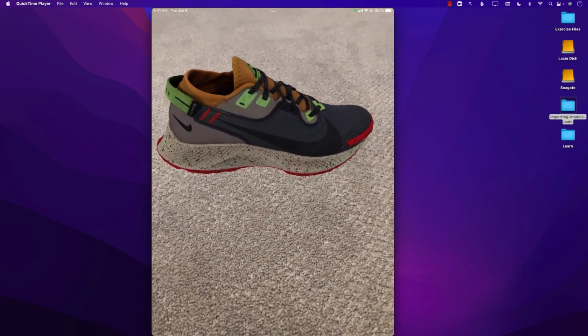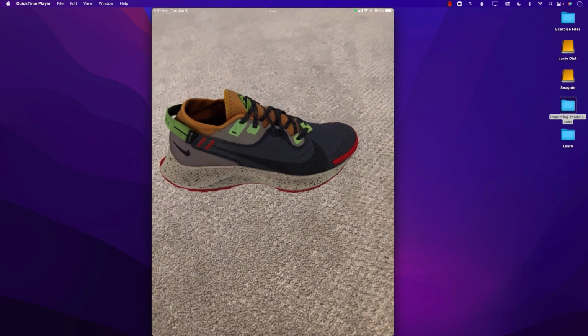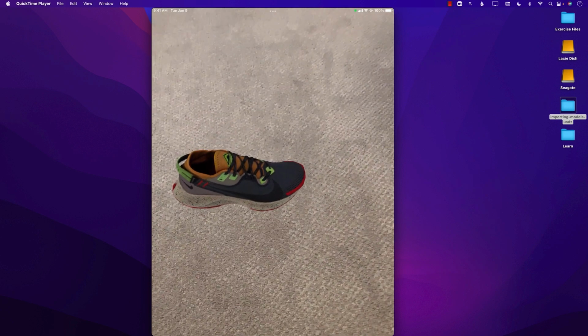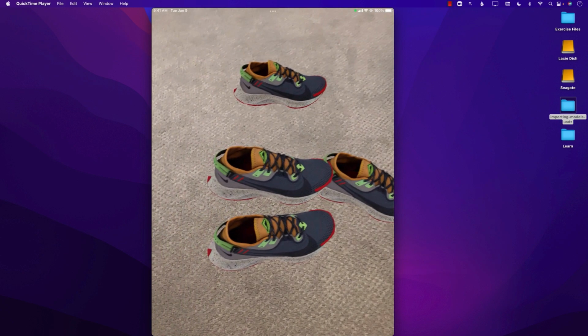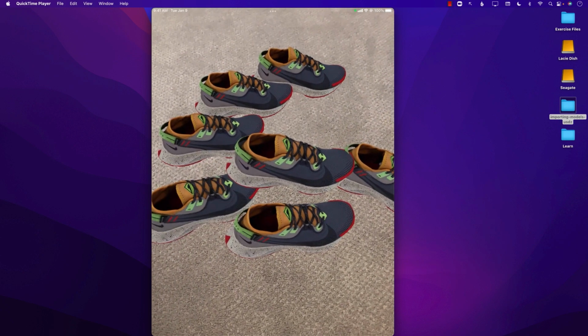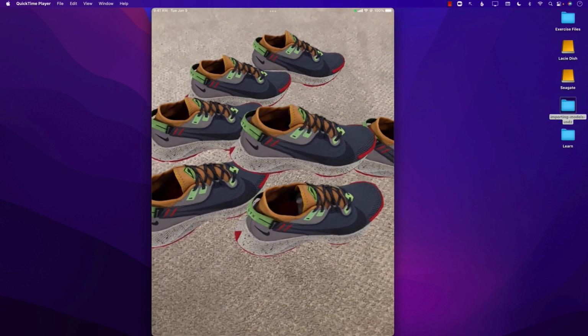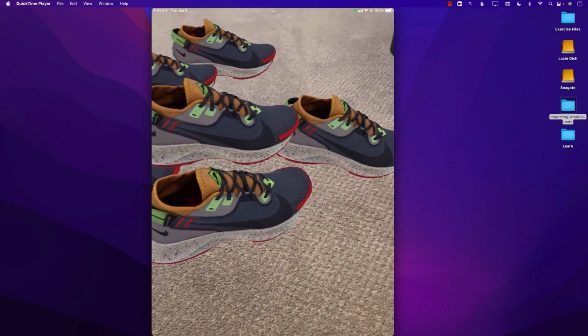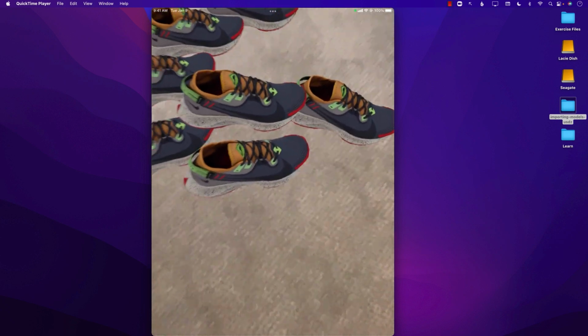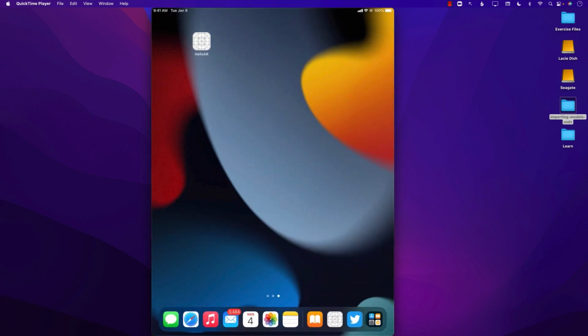We can go close to the model. You can see very detailed model that is provided by Apple. And we can tap on different places as soon as it intersects with the plane. Now we are adding multiple models, multiple shoes in this case. And again, you can go close and look at them. That's how they look like. And they're very, very detailed models.